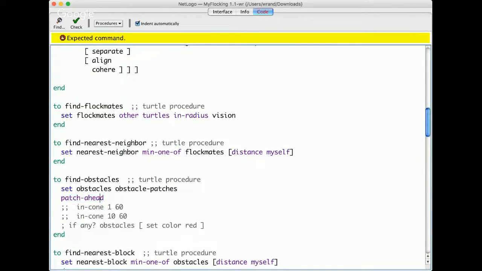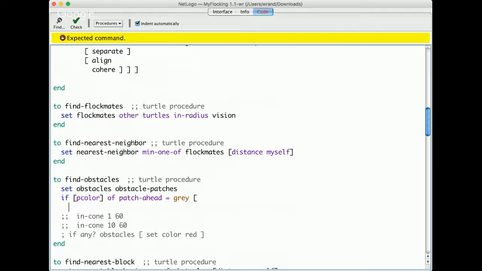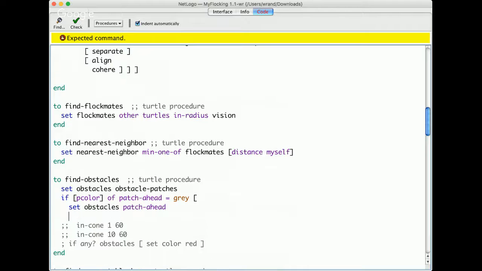So what we can do is we can say, if color of patch ahead equals gray, set obstacles patch ahead. And these are just different ways. It depends on how much resolution you want to get. But this will just say the patch ahead is, when the turtle is facing, what is the patch it's going to next move into if it were to go forward one step, right?